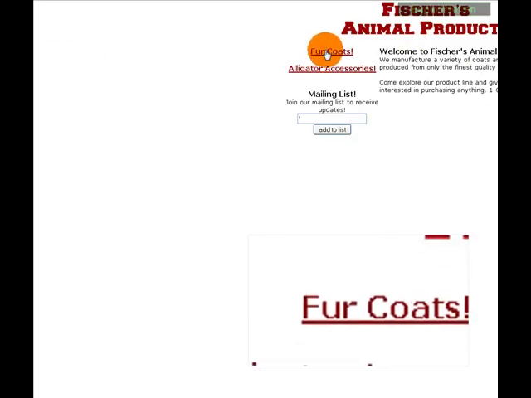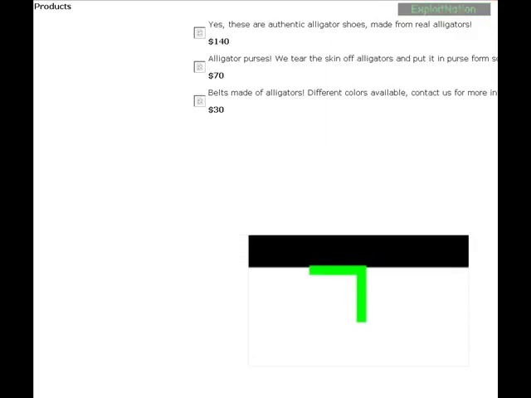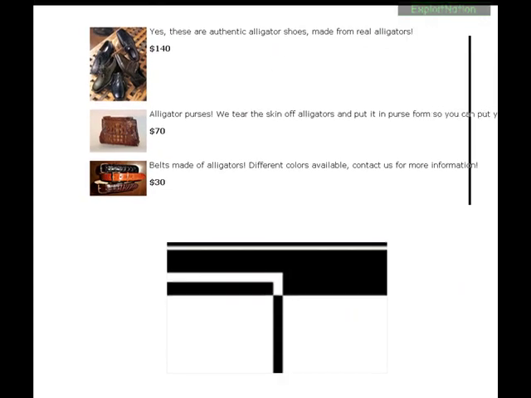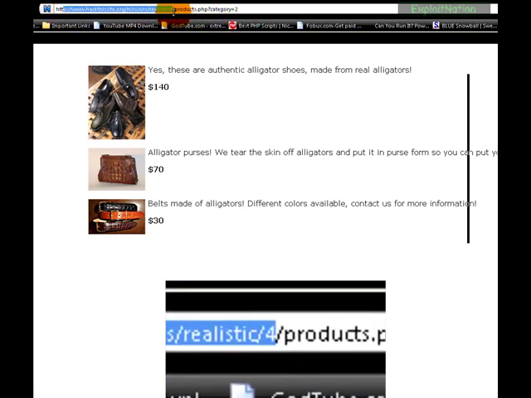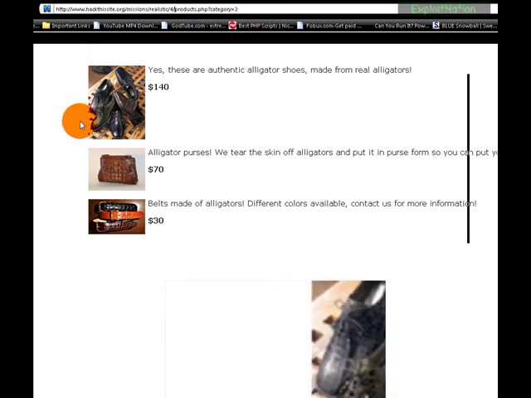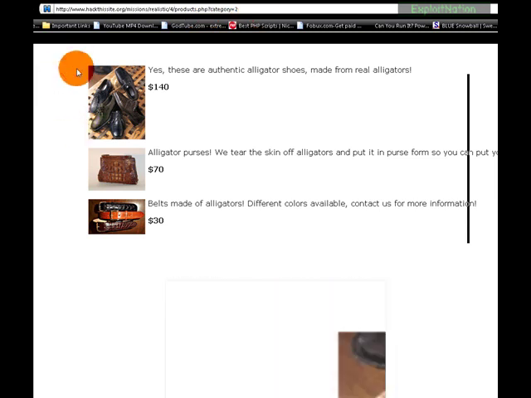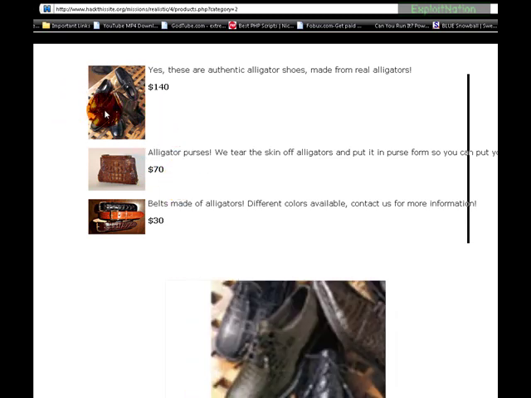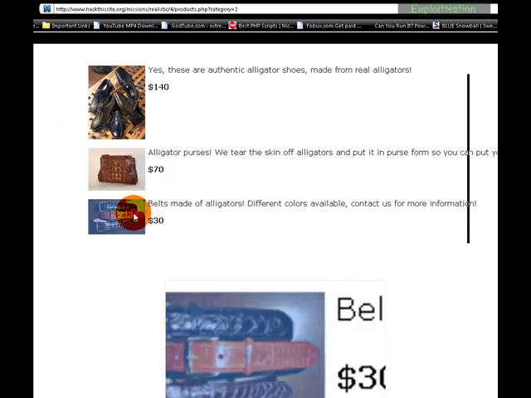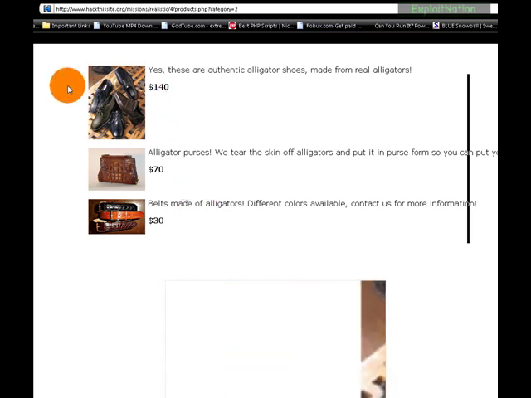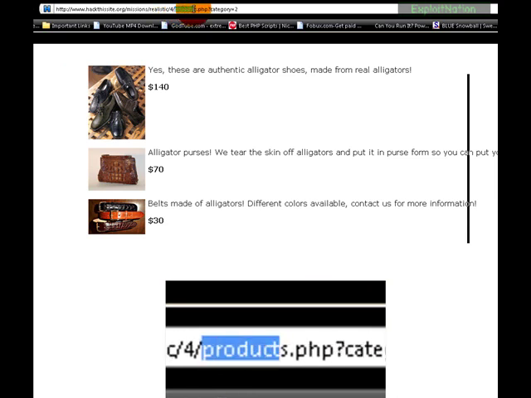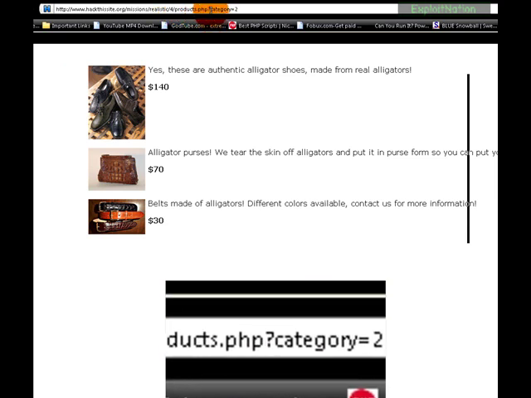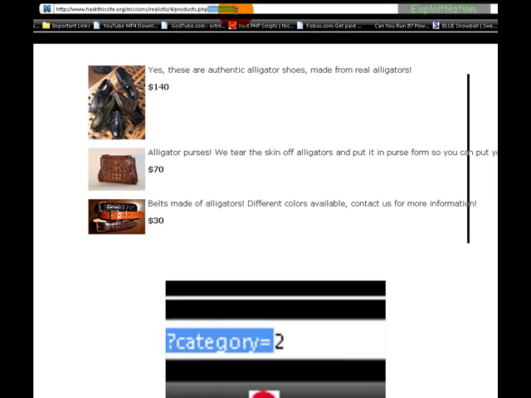Over here we have our stores, fur coats and alligator accessories. And so I'll move this up here to explain. Here's the website, and we can pretty much comprehend that all these items that are right here are being parsed to us from an SQL database, and we can pretty much see that by seeing, here's the page, products.php, and then the question mark, category equals 2.